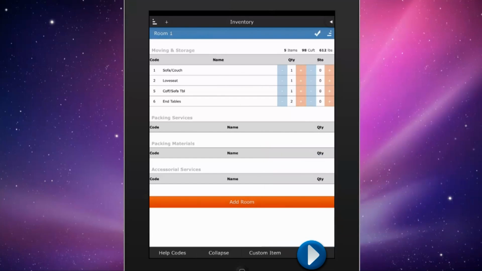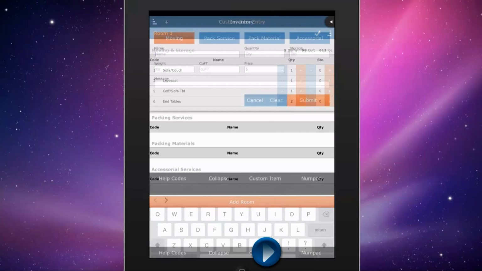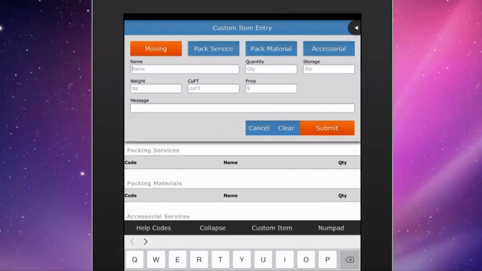To add items that aren't already a part of your regular inventory list, use the Custom Items button at the bottom of the page. From here you can enter the name of the item and the app will autocomplete, much like MovePoint does with 901 codes.